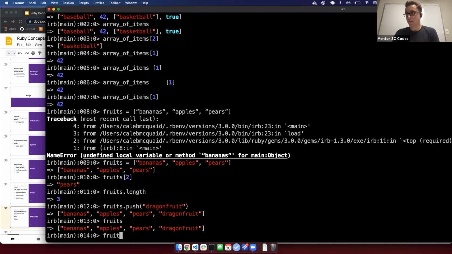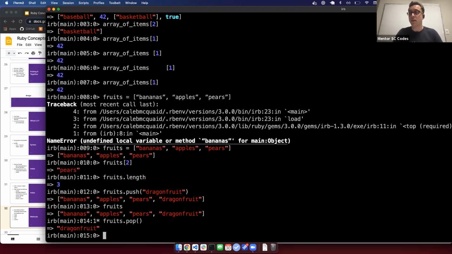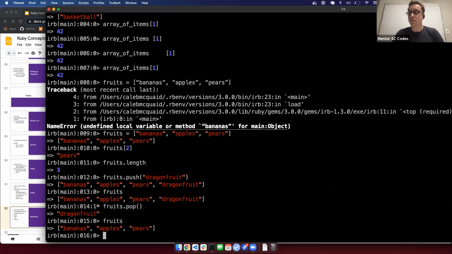Let's say, you know what? I don't like dragon fruit. Let's remove it. I can call the .pop method with nothing inside those parentheses. And you'll have to look at the individual methods that you use to see if there's something required to be in those parentheses. .pop doesn't require anything, and it's just going to remove that last element. And if we look at fruits again, dragon fruit is no longer inside of our array.